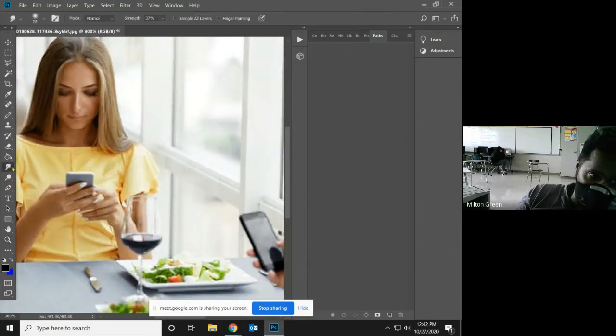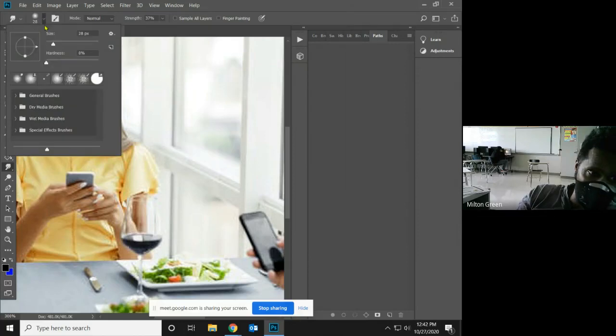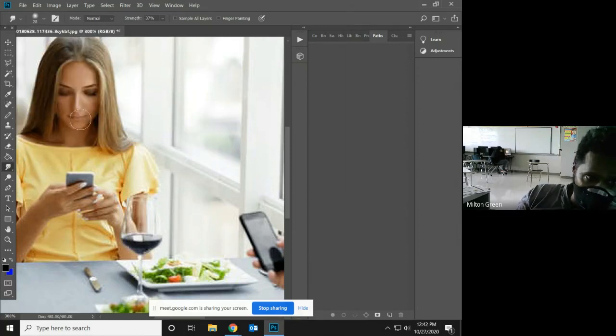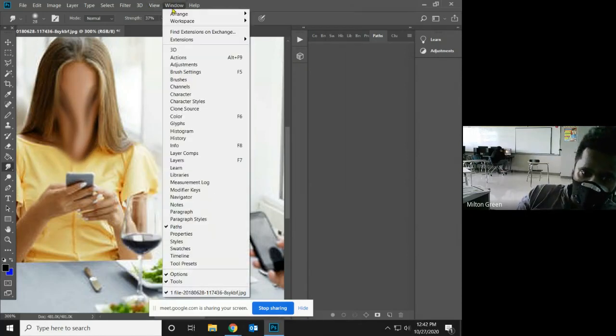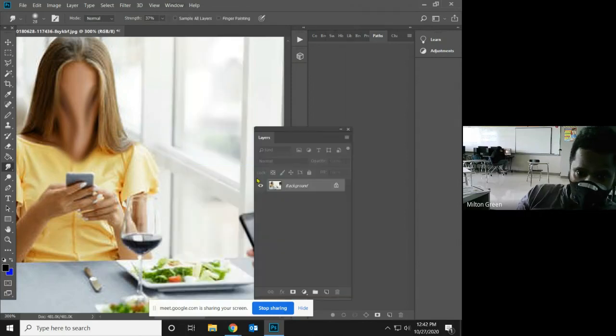Okay. So I'm gonna grab my smudge tool, adjust the size of it, and then I'm basically gonna just pull down like that until I get to the phone, and it's gonna make it look like it's being sucked in a little bit. Now with this, I'm working on that layer. Okay, so this is my background layer. I'm actually doing stuff to this one, to the layer.